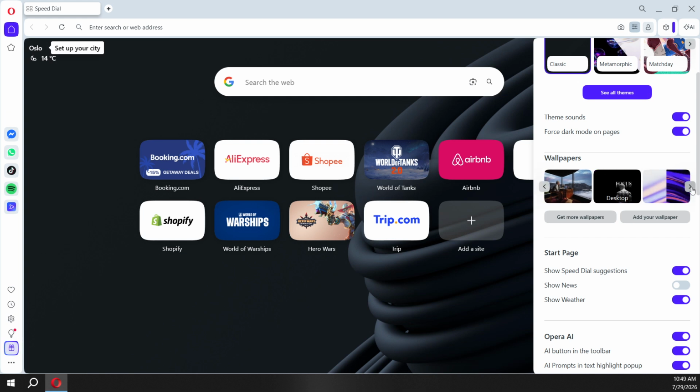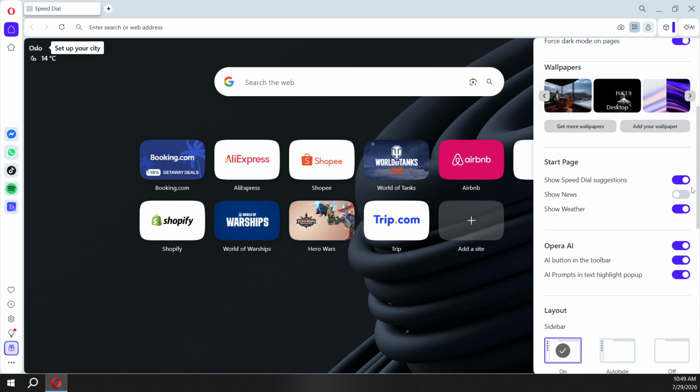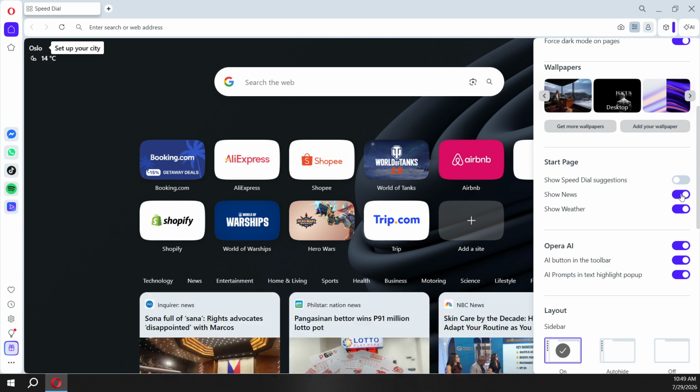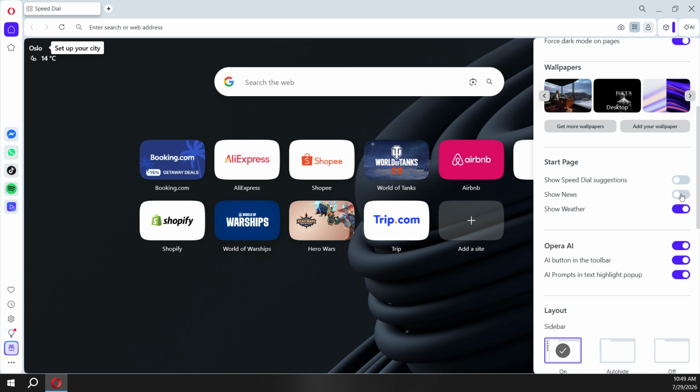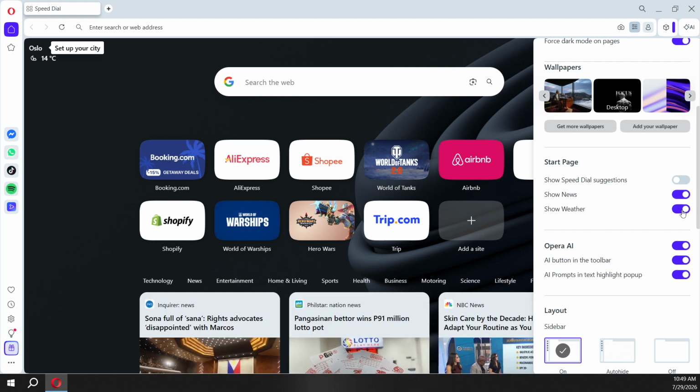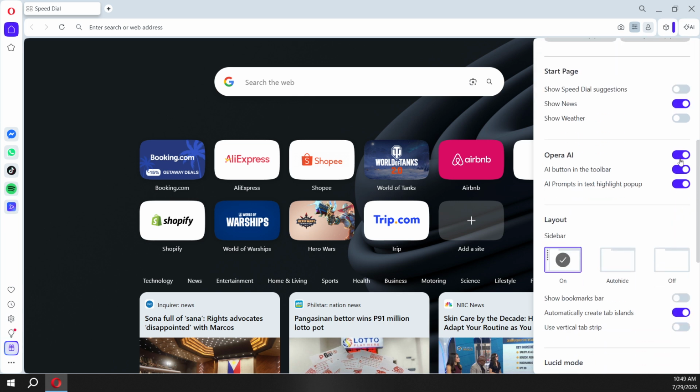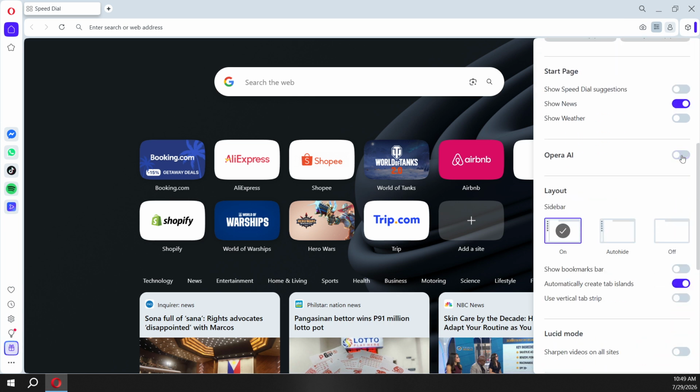Here you can decide what appears on the start page, such as quick access tiles and news. Adjust the layout density to make elements compact for more on screen or comfortable for extra spacing. You can also toggle the Opera AI entry points if you want quick access to AI features on the start page. Take a moment to preview each change. Everything updates live, so you can fine-tune until it feels just right.